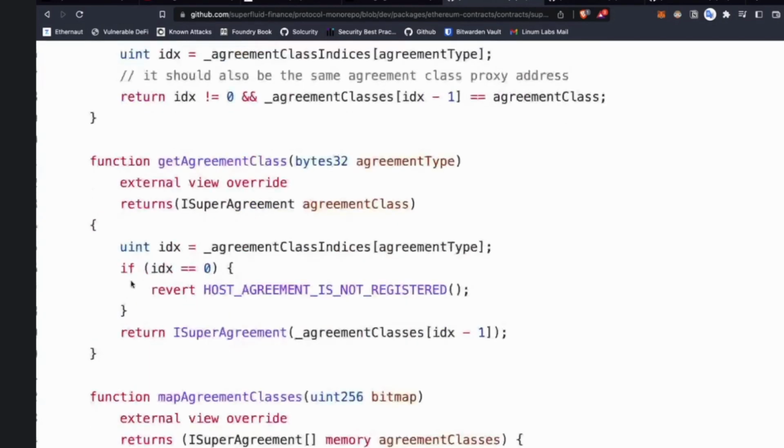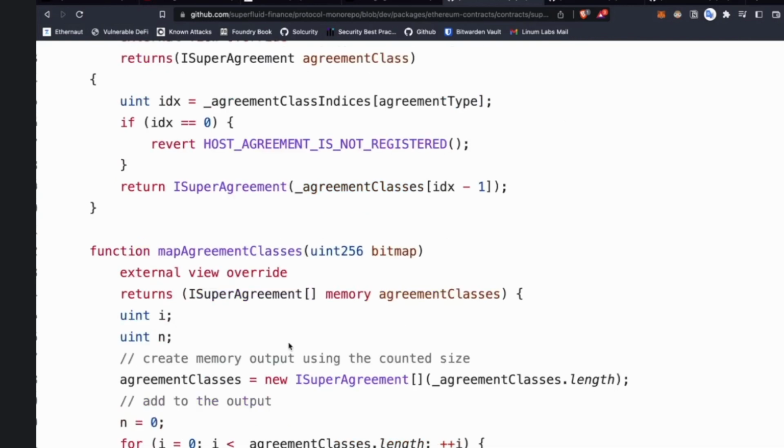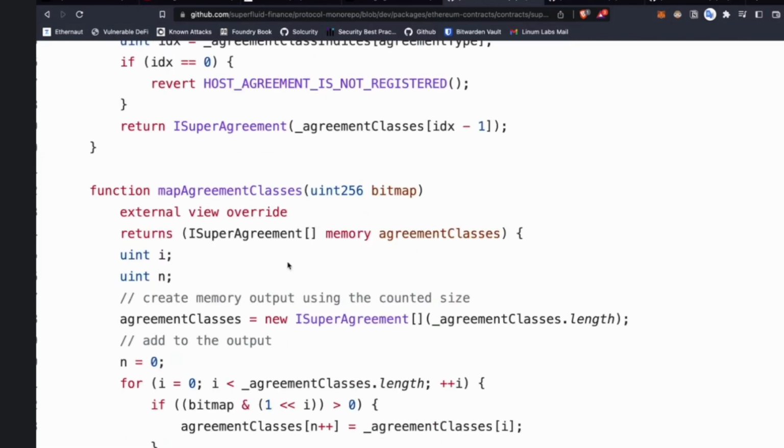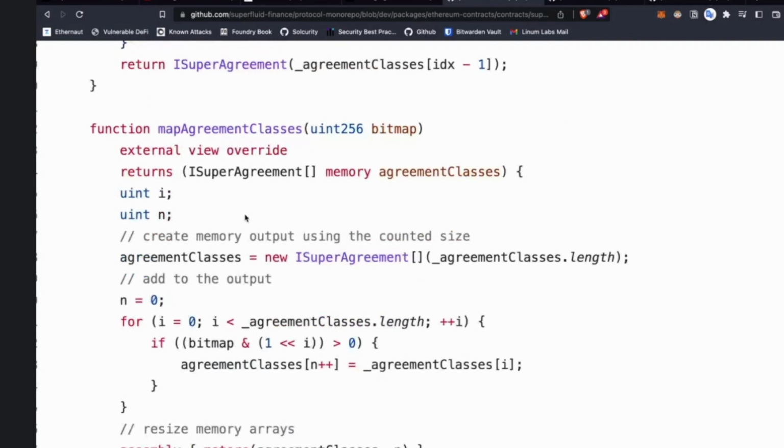Cool, get agreement class. You put in the agreement type, and then it should return an iSuper agreement instance. So obviously it can't be 0, but then if it is, you take the index as -1, and then that'll be from the mapping, and then it returns your class. Cool, that's just querying the mapping. Map agreement classes. Ooh, interesting. Has a uint256 and n. Creates memory output using the counted size. So agreement classes equals new agreement, so it's of size length. That's cool. Makes sense.